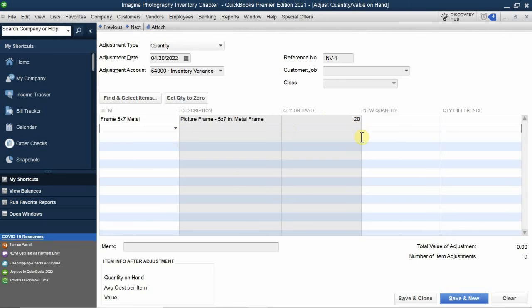I have 20 of them. Now, for some reason, your book says I have 40 of them on hand, which I don't because we already did our inventory stock status. So I'm going to have to adjust it. In this case, I could say I have 18. Why do I only have 18?